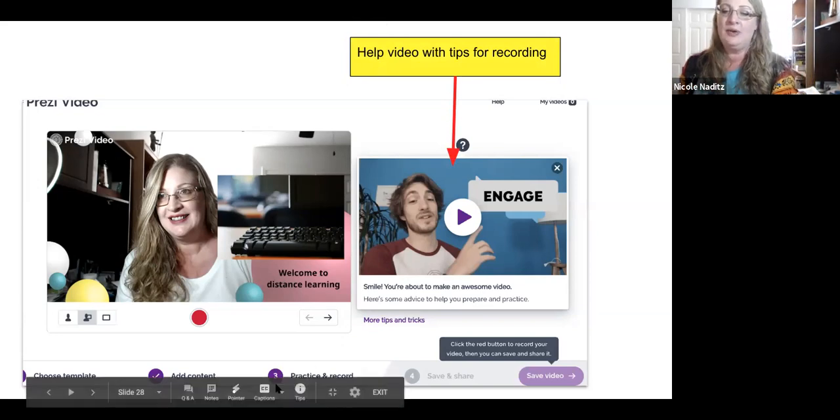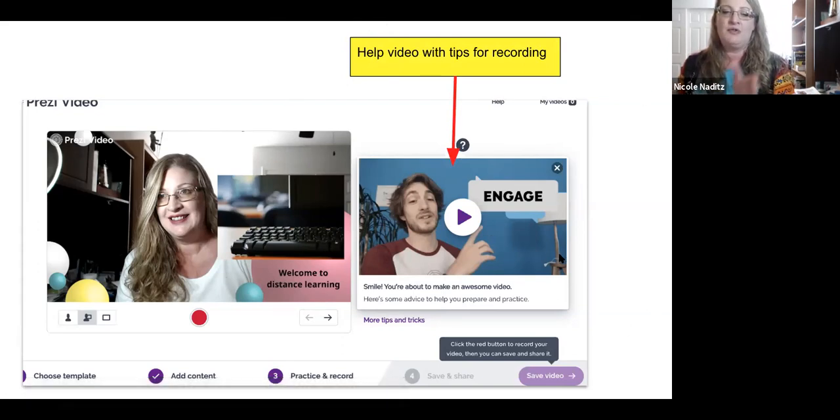And what it's showing down here on the bottom, sorry, trying to get all my tools out of your way, okay, is that you've chosen your template. You're already done with that. You've added content, check, that's done. Now you are on step 3, the practice and record section. And then step 4, which is grayed out and you might not be able to see it, is save and share. So we're on step 3, we have a record button. So when I'm ready, I'm going to hit that record button to start my video, and then I'll save it later, when I'm done recording.